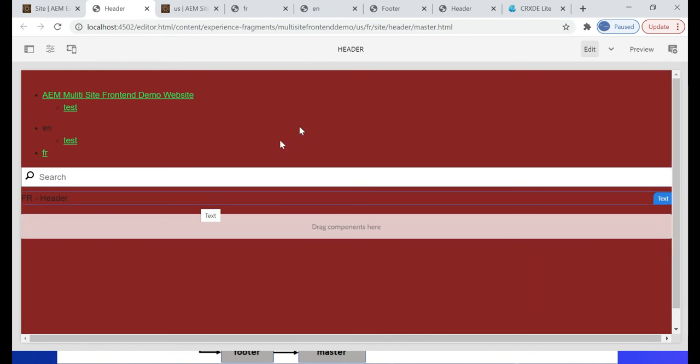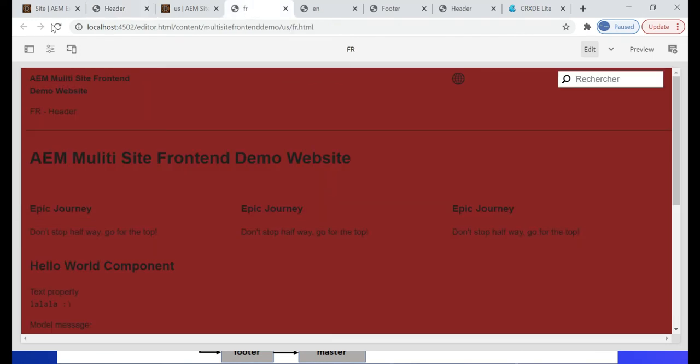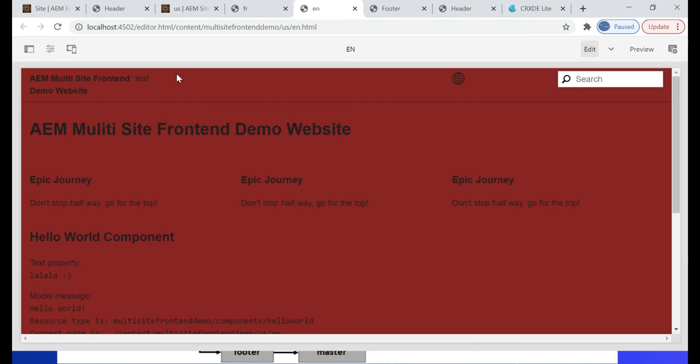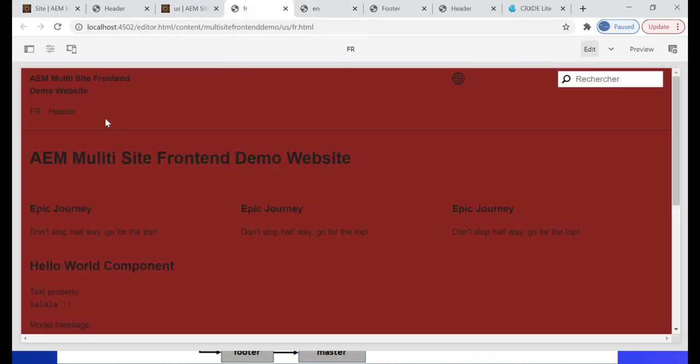Let us quickly review the websites now. Let me go to FR and refresh, then again EN. For EN website, there is no additional text. Let me go to FR. If you see here, FR header, the additional text is enabled. Even though the default experience fragment was configured in the template, the experience fragment core component localized the fragment content based on the website language. This helps us to reuse the editable template with the different sites that requires the localized header and footer experience.